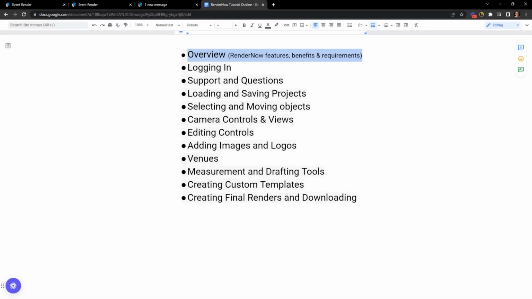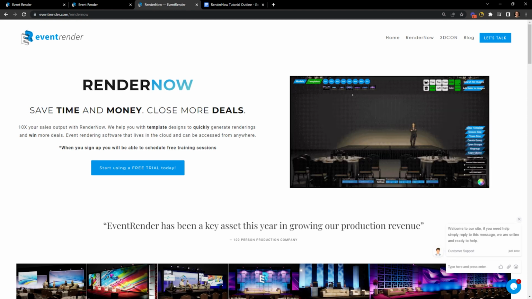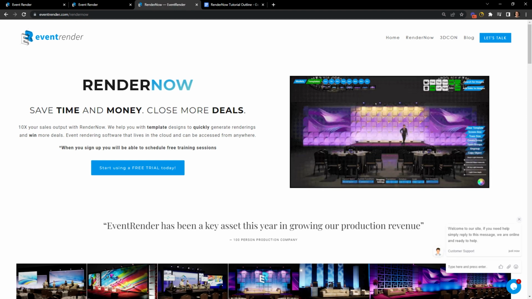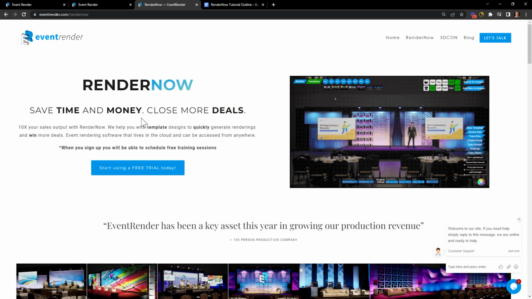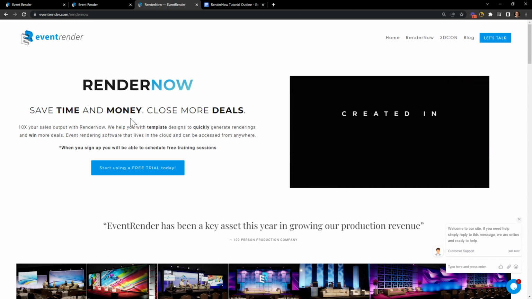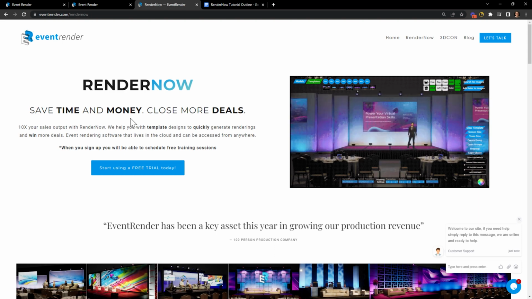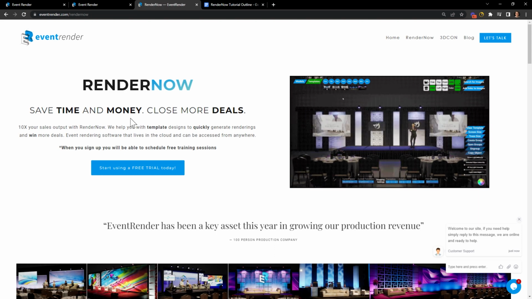Okay, this is the RenderNow tutorial, and we're going to go over a number of topics that you see on the screen here today. First, starting with an overview of what RenderNow is, the features, the benefits, and the requirements to use it. So RenderNow is a software application that lives in the cloud. It can be accessed from multiple web browsers. We recommend using Chrome, Microsoft Edge at the moment.